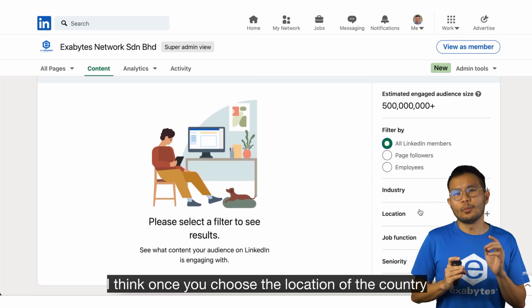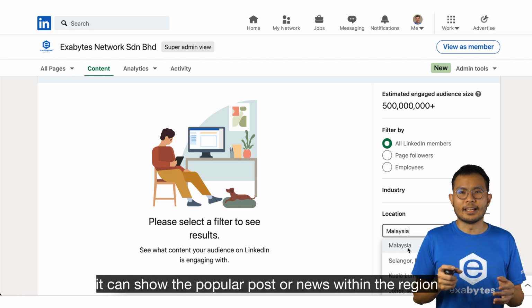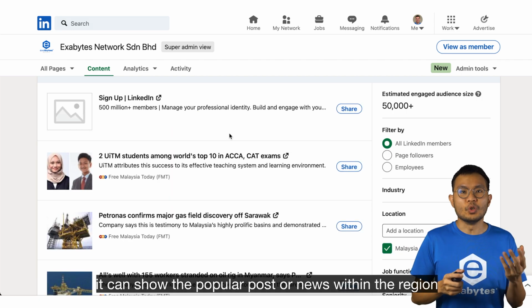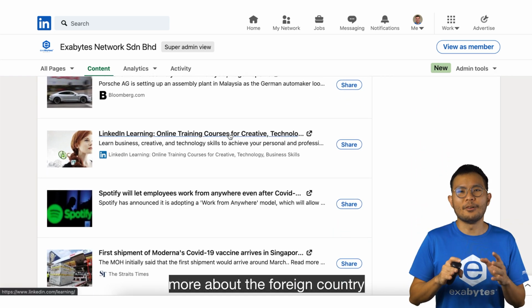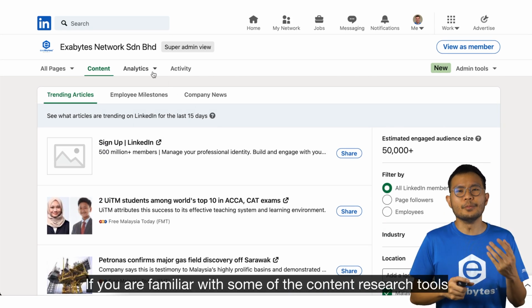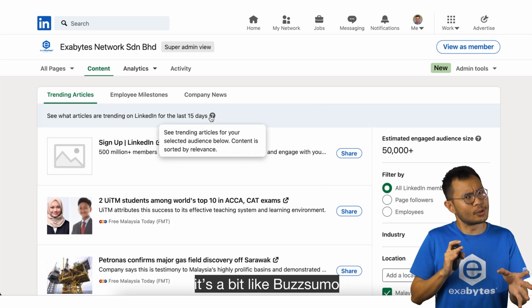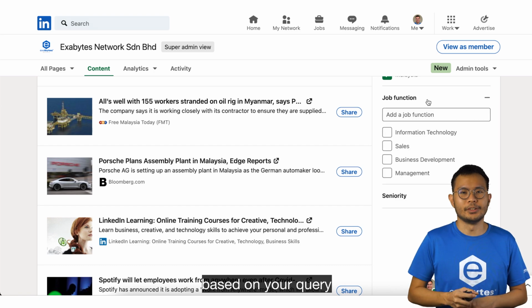Personally, I think once you choose the location of the country, let's say Malaysia, it can show the popular posts or news within the region. This filter is great when you want to understand more about the foreign country to know what's trending there. If you're familiar with some of the content research tools, it's a bit like BuzzSumo, where you can discover the popular content based on your query.